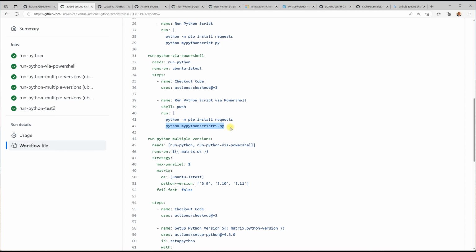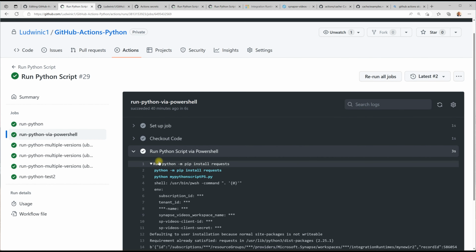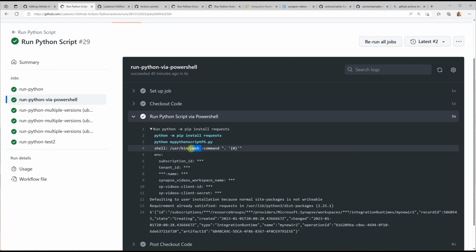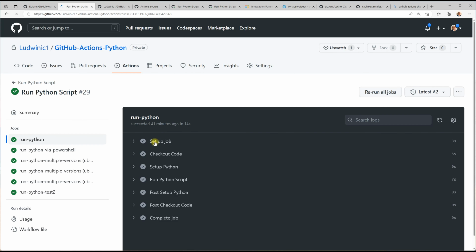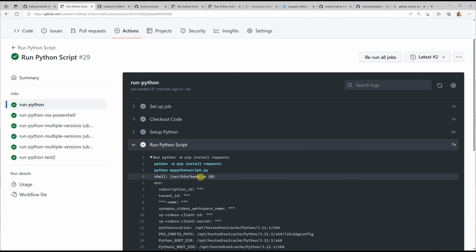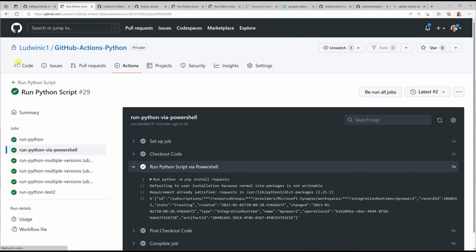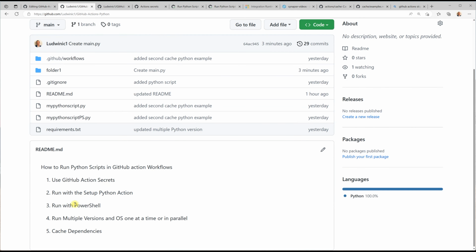And now, when we run this, the difference is that it's going to use the PowerShell terminal, versus in our first job, it actually is going to use the bash Ubuntu terminal. So if you had a requirement to run your script in PowerShell, this is how you can do it. All right. Now, to our fourth bullet, how to run multiple versions and operating systems either at one time or in parallel.